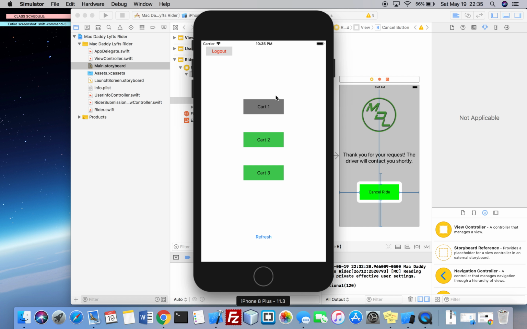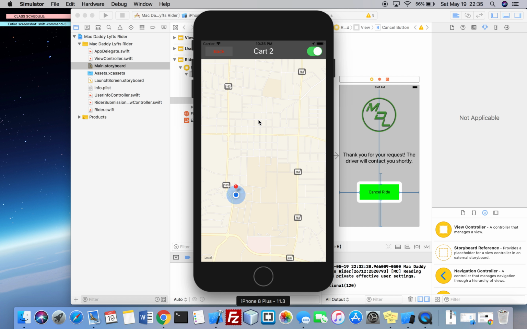For functionality purposes, I do have another app currently running on cart 1, so that way it shows that cart 1's grayed out, not available, can't select it. So we'll go ahead and do cart 2. This is the driver. What the driver will see, nice big map showing the whole area of where they are. And this just so happens that for the simulator purposes, the driver's simulated location is also the University of Missouri. The blue dot that you see flashing, that's actually the driver's current location, as states right here.